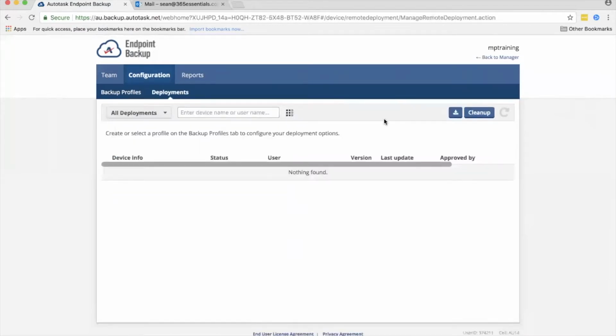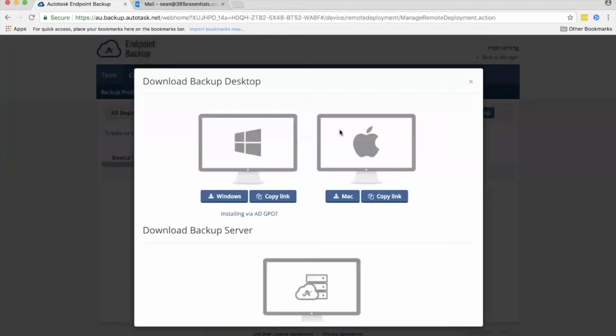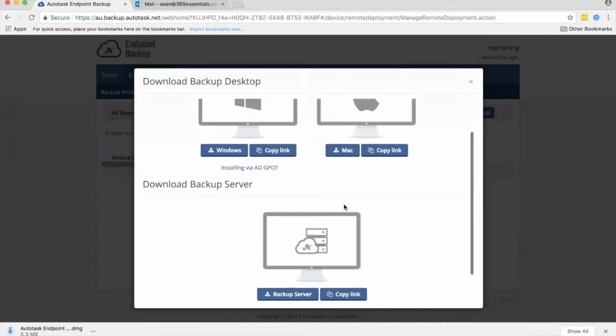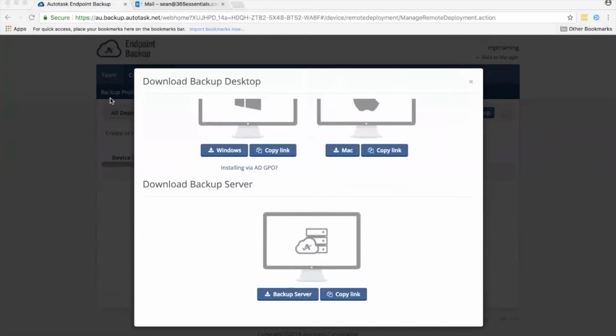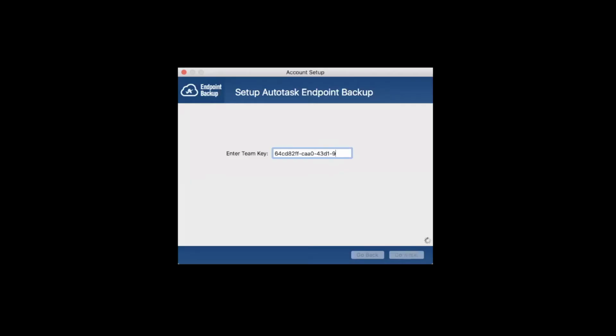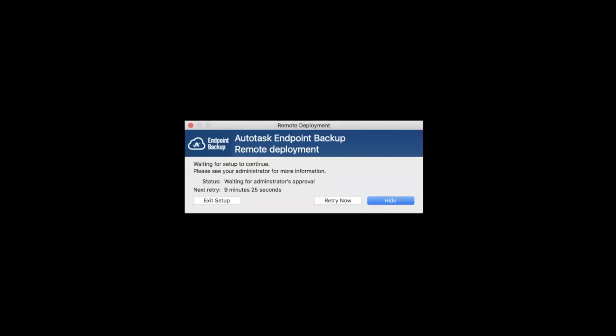Then you can come to deployments. This is where you'll download the software from. So download the software, copy the link and send it to your end user. Or download it if you're working on the computer. Once you've done that, run the installer. The installer will ask you for your team key, enter this, then just click next, and it will display this message. So it's just waiting for the administrator's approval.